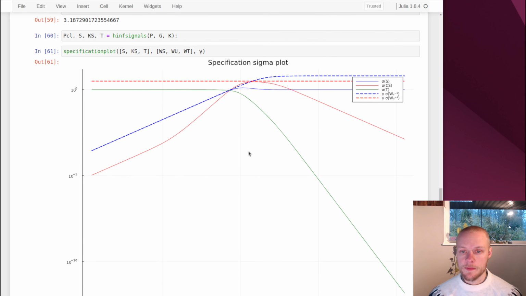So this is perhaps a bit messy, but we're going to break it down. In blue, solid line, we have the sensitivity function. It starts low for low frequencies, just like we wanted. And then it goes up, it has a small peak here, and then it levels out at 1.